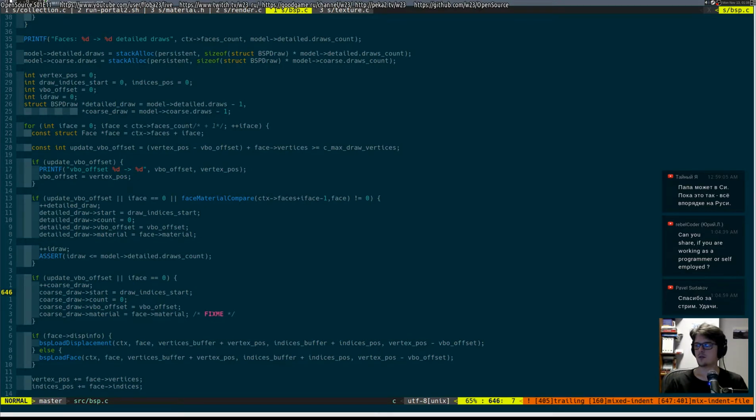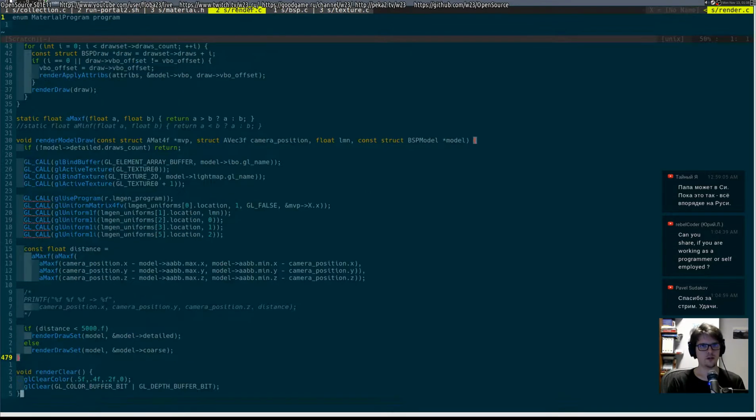And then, yeah, allocate a list of materials, and draw can then be freed from material knowledge. I don't want to do it right now.